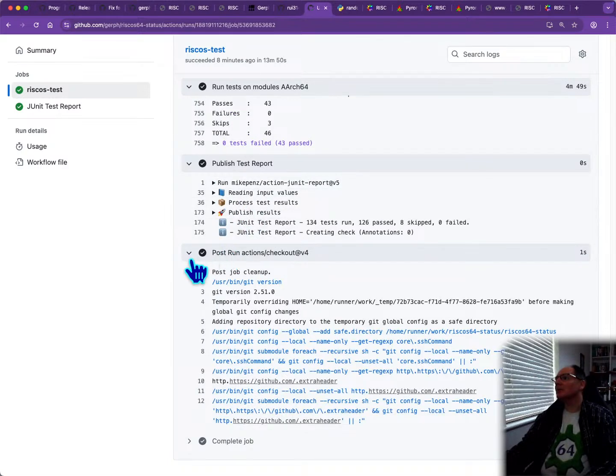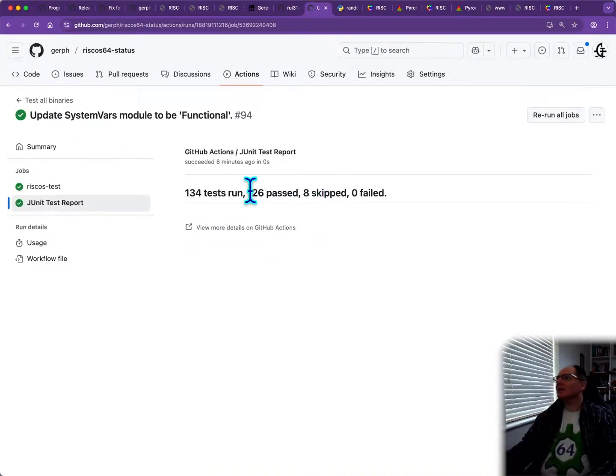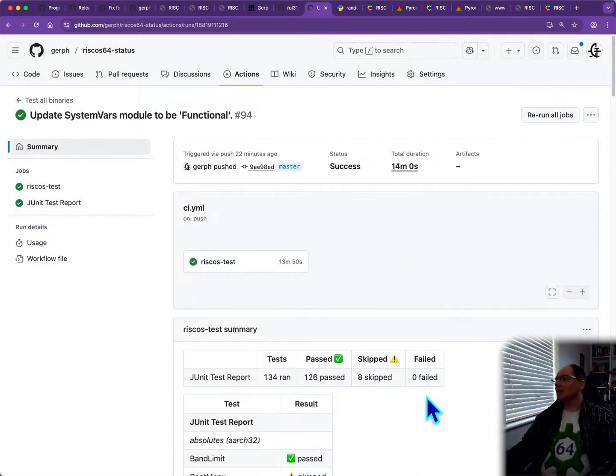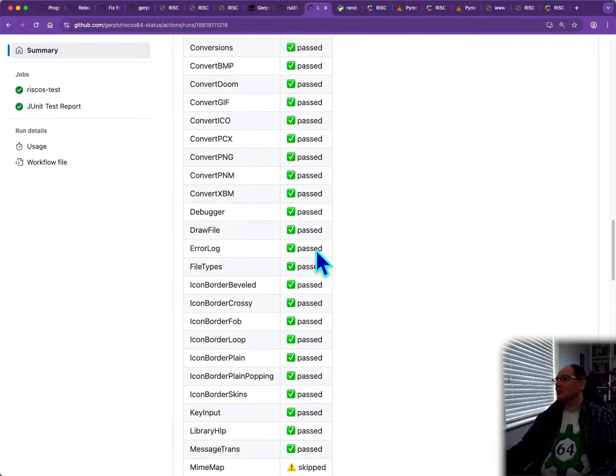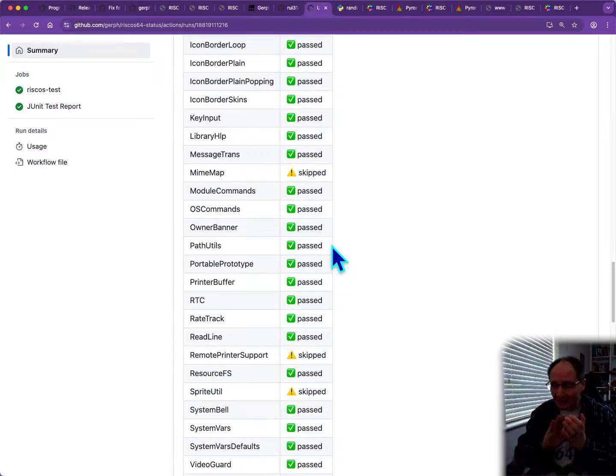Publish test results. What's that published to? Oh, did it publish it as that? Yeah, we get a little results there. That's right. All good. And then this also comes out as well. It shows us the test results.